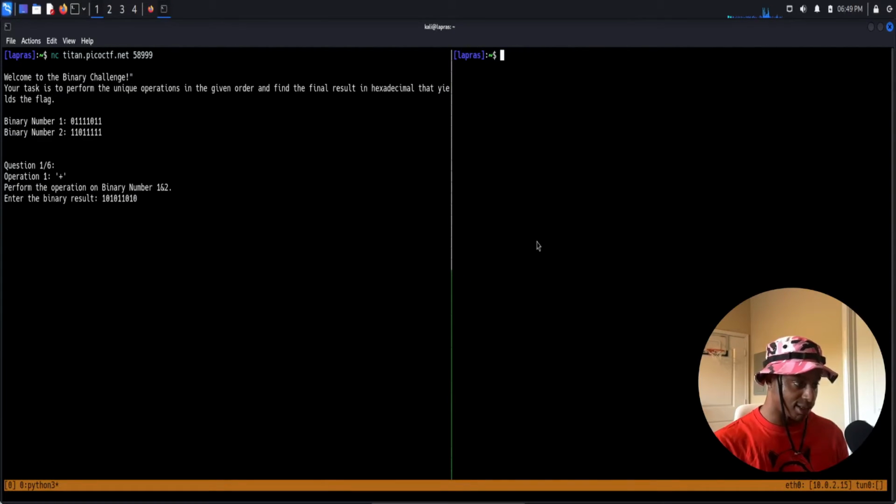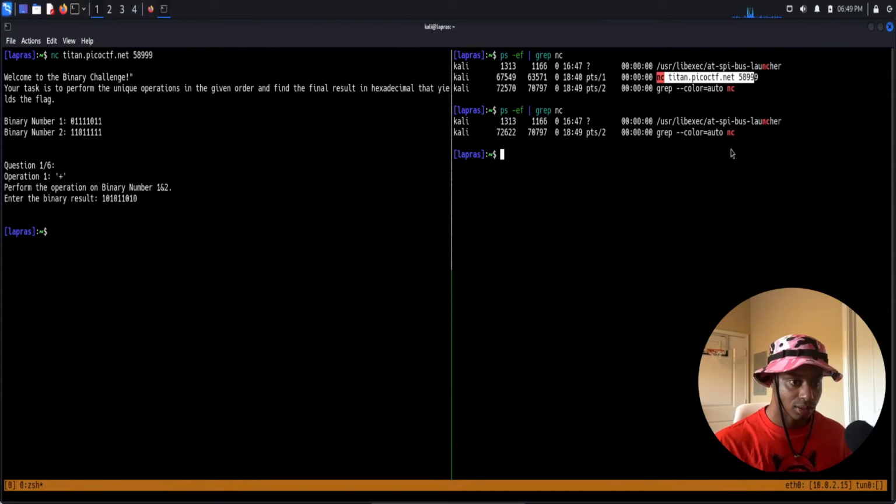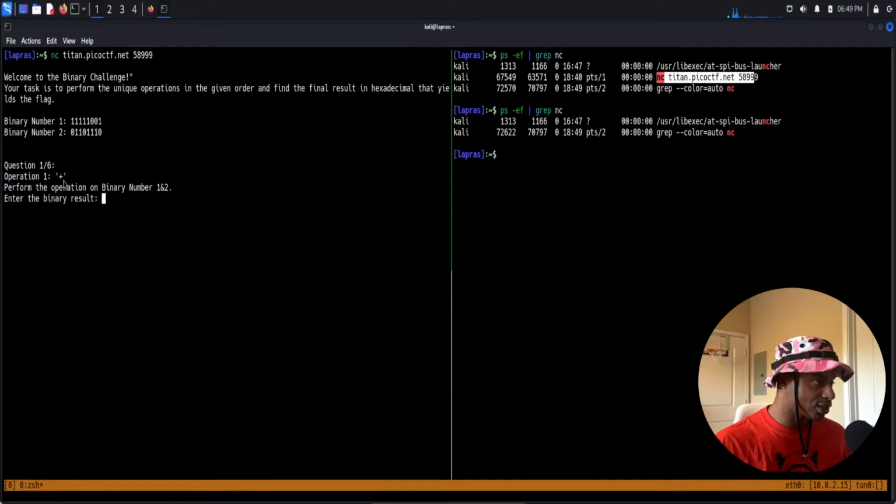Yeah, not sure why it's hanging like that. ps -ef | grep netcat. Did that kill it? Okay. For whatever reason, our challenge server died. Maybe it timed out because we were taking too long when I was showing how to do it on the whiteboard. Let's rerun this.